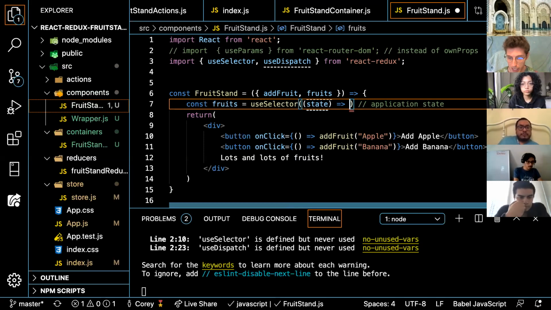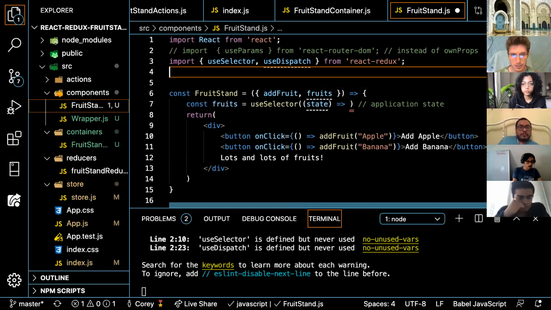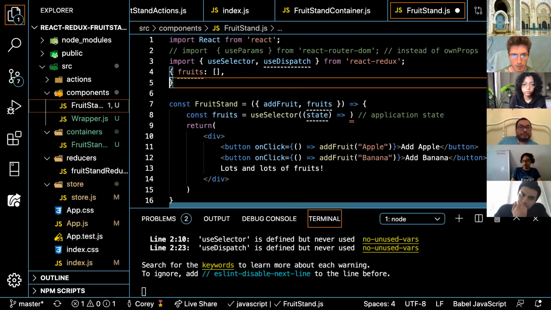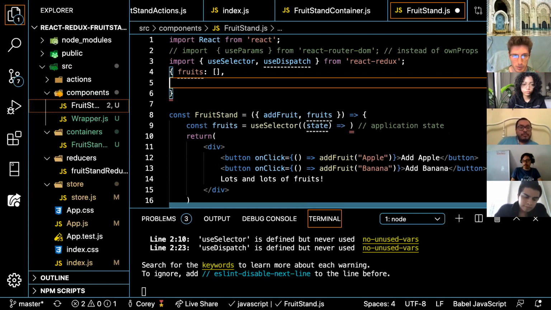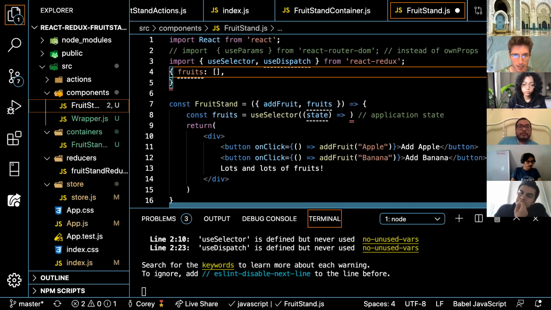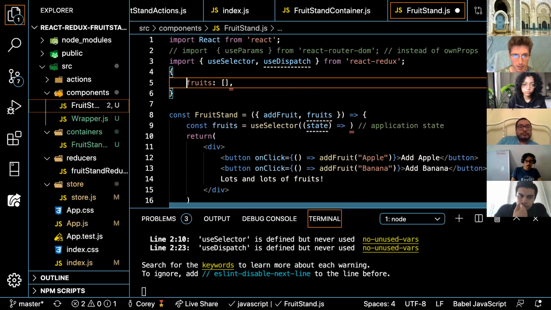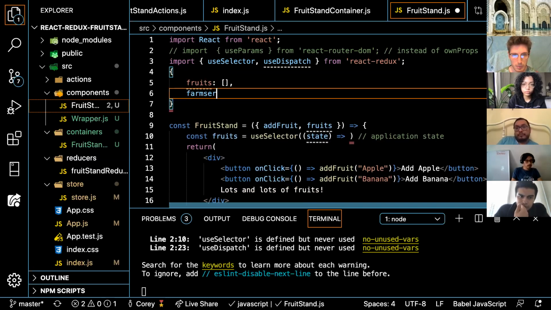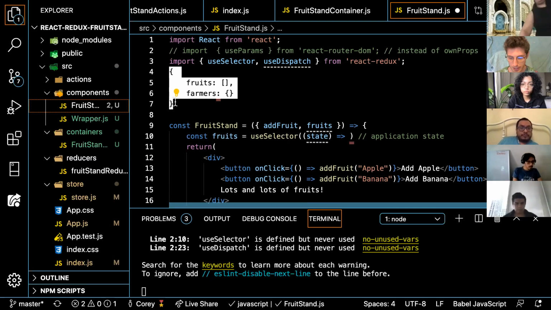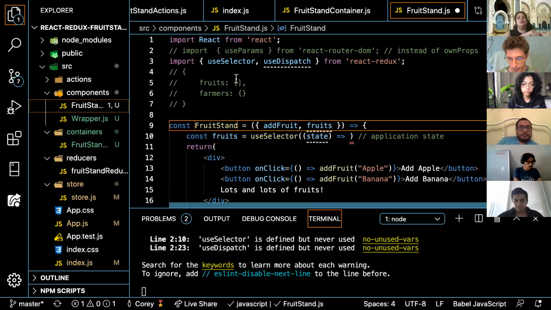So commonly, I'm going to just do an implicit return. But let's say we had an app where our state looked like this. Instead of to-dos, I'm going to do a fruit stand app where we have our fruits, and this points to an array. And then maybe we also have farmers, and our farmers are an object of things. Let's pretend that this was the application state.